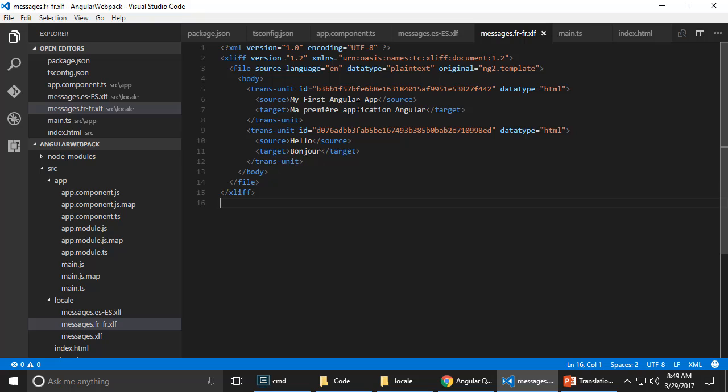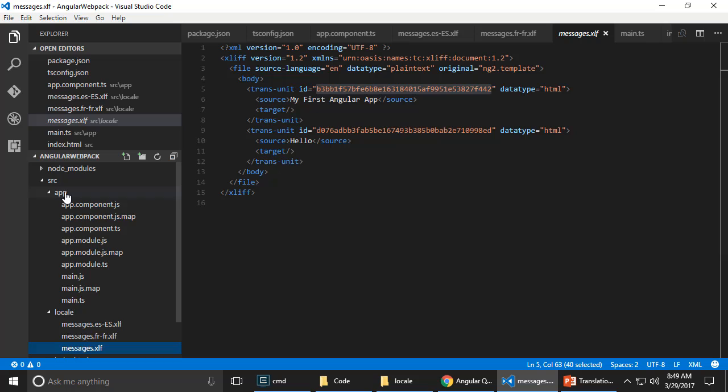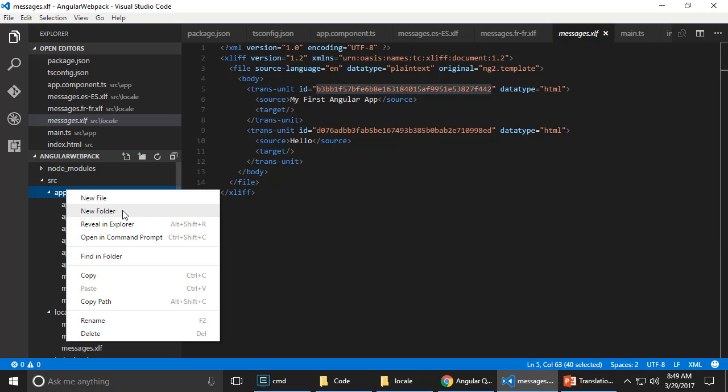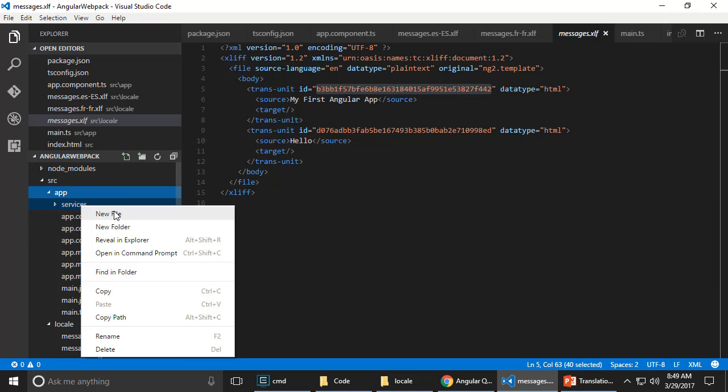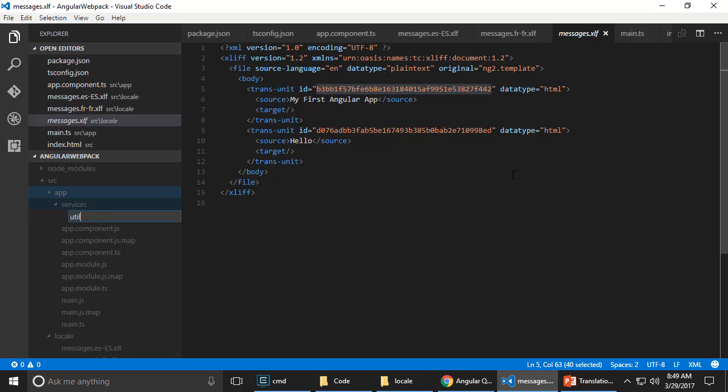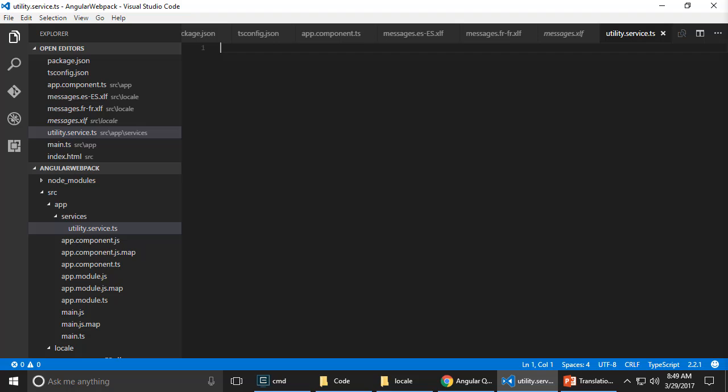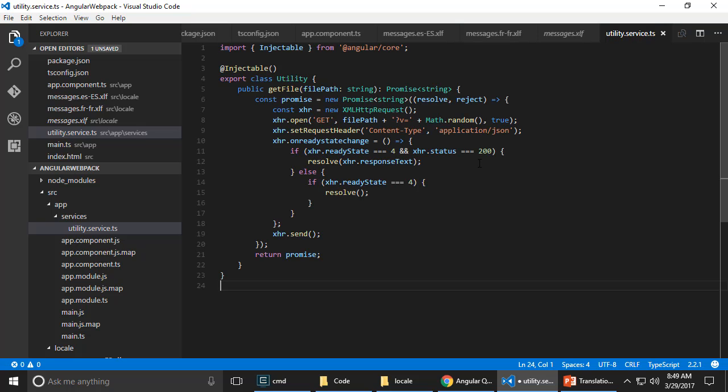So we have these files, but Angular isn't going to magically read them, right? There has to be some way for us to tell Angular that it is supposed to read those files. So the first thing we need to do is have a service that'll read this file. So here, I'm going to create a folder called services. And here, I'm going to create a new file called utility.service.ts.